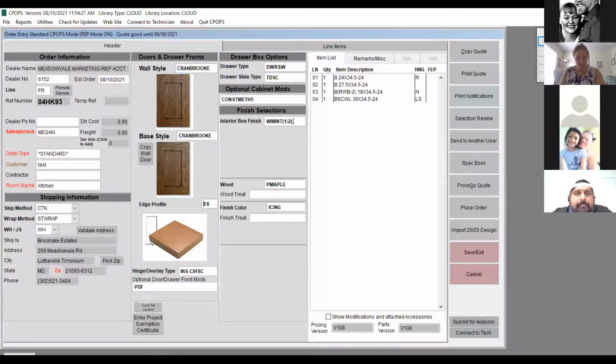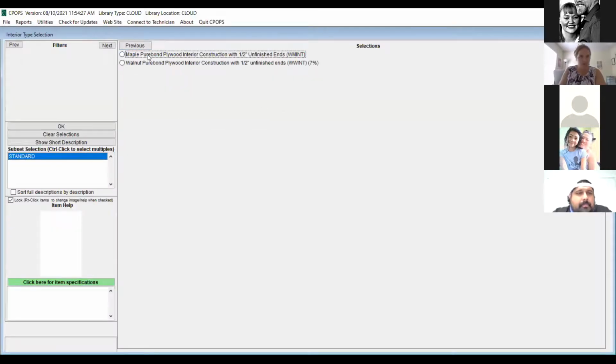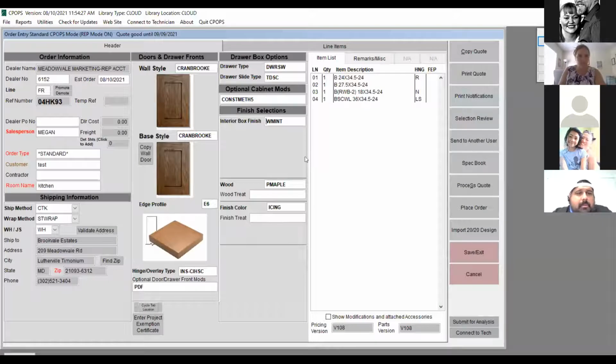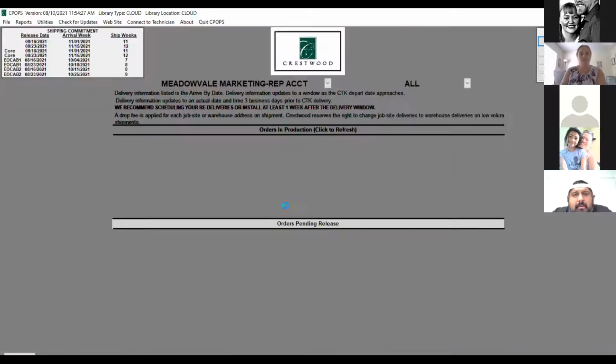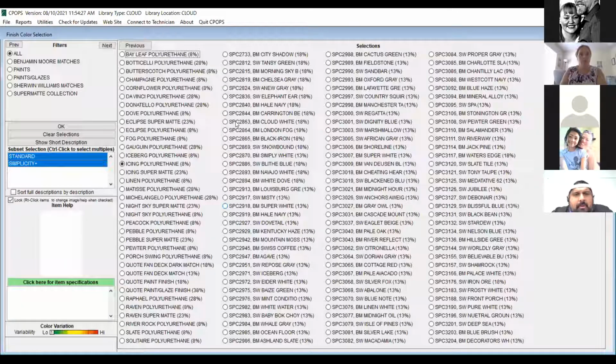I have to change this interior box finish because that didn't populate correctly. Fix that really quick. All right, so like I was saying with our painted finishes, when you go into the finish color, you can see all of these SPC numbers. So those are our special color numbers.